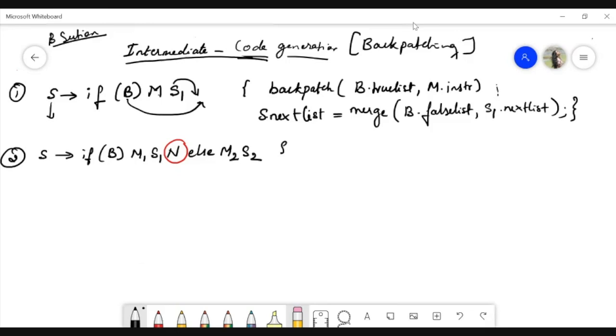Ma'am, N will be the jump statement after executing the true. Yes. So we have several jumps here. If B is true, then I have to backpatch this M1 to the true list of this, right? Then how many backpatches do I need here? 1 or 2? 2, I guess. Because for the true list, I have to backpatch M1. For the false list, I have to backpatch M2. Yes, exactly. Because I need to go to S2 skipping this.